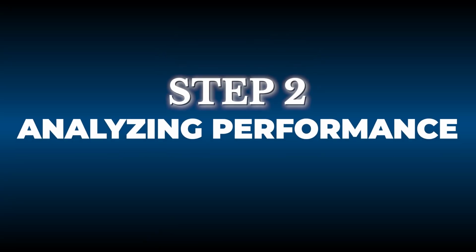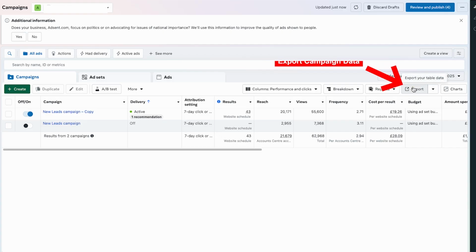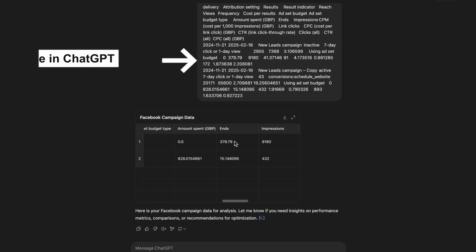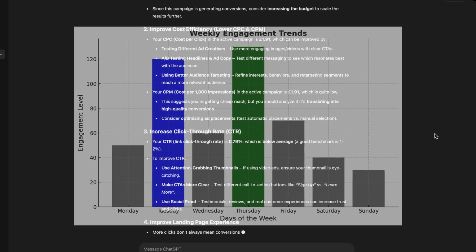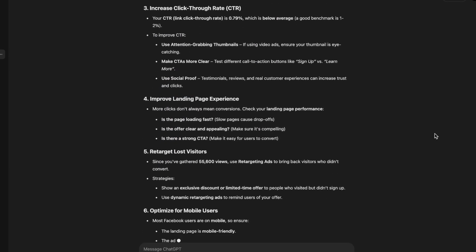Step 2, analyzing performance. Tools like ChatGPT can uncover insights you can act on immediately. The key to getting value out of these tools, however, is asking the right questions. General queries like, what's wrong with my campaign? Won't cut it. Instead, focus on specific actionable prompts. So let's say your campaign has been running for a few months. The AI can sift through the historical data and identify patterns you might miss. For example, it might reveal that engagement spikes on Tuesdays and Thursdays, or that certain demographics interact more with video content. With this information, you can fine-tune your campaign schedule and targeting for better results without wasting time on guesswork.